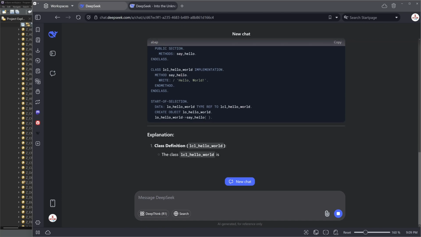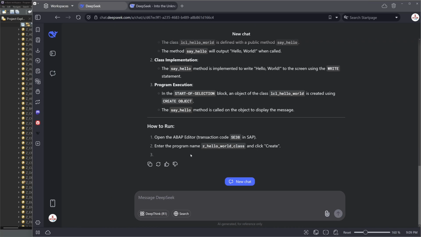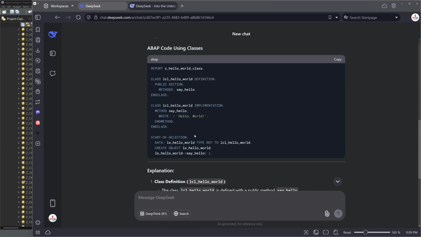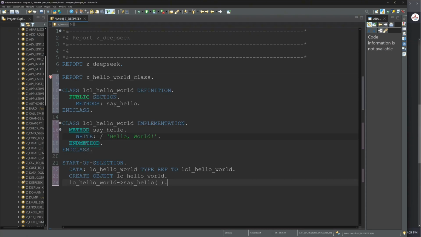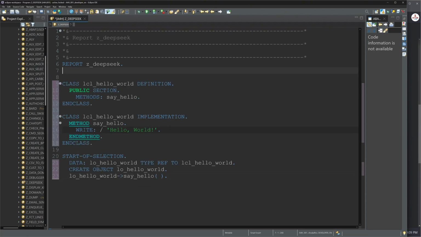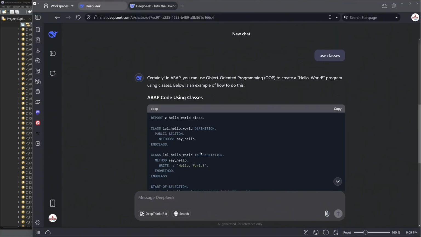Okay, we see the definition, implementation, and so on, and the explanation of the code looks good. So here I'm in Eclipse on my ABAP test system. It's an ABAP developer cloud, and we see the code works.